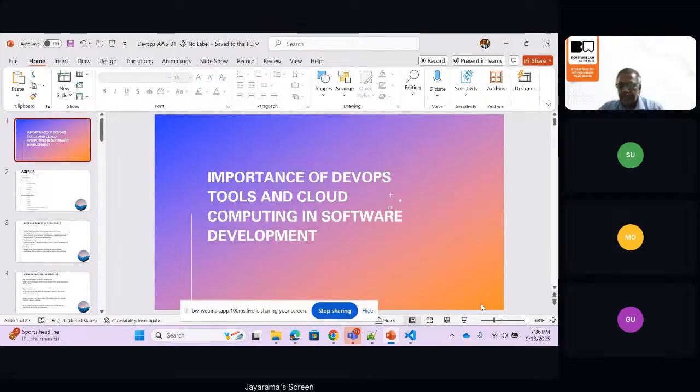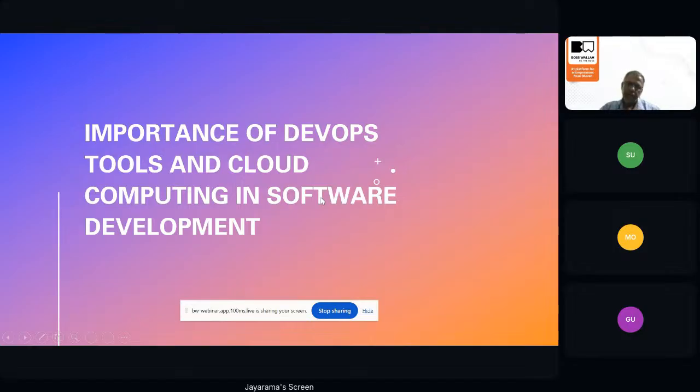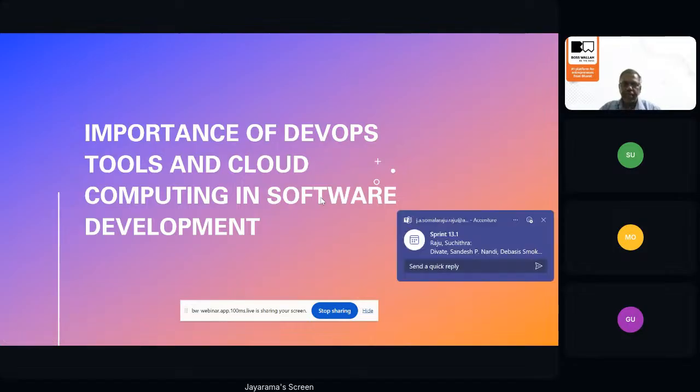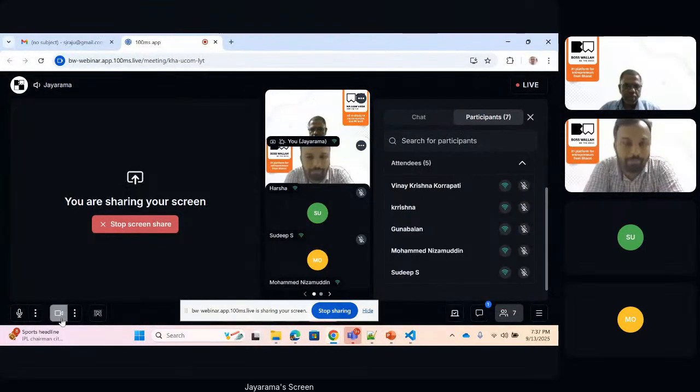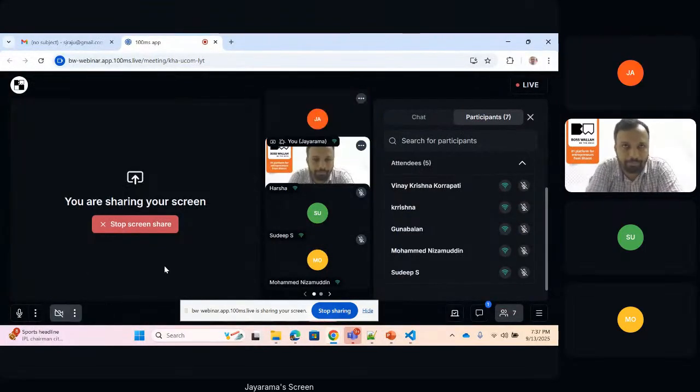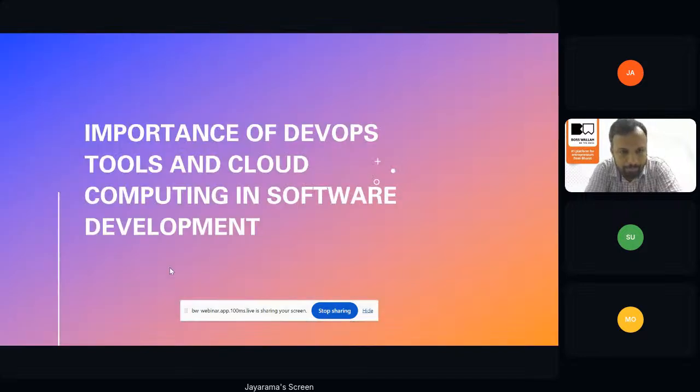Fine. You can see my screen, right? Yes. You can see my screen. Good. Yes, sir. One second. Yeah, you can still see my screen.